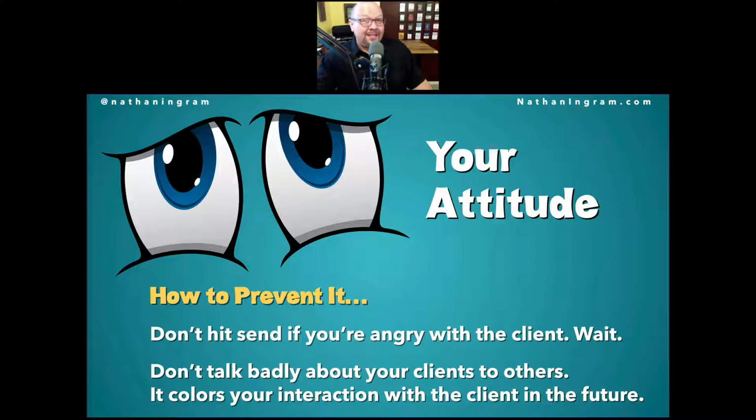It doesn't work out well, because there's this tendency that we have as you start to talk badly about someone, whether it's deserved or not. What happens in your mind is that you start to build up a narrative about that person. Oh, they're terrible, they're awful, they're always demanding, blah, blah, blah. And that narrative frequently becomes blown out of proportion, and it becomes a false narrative. And that will start to color your interaction with that client in the future.